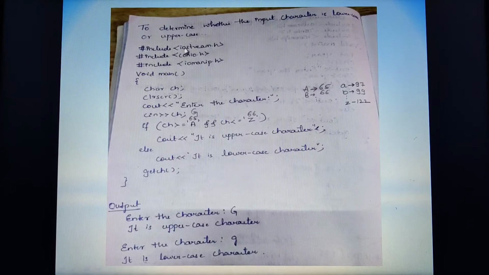Now here I have included three header files: iostream for cout and cin, conio.h for clrscr and getch, and iomanip. The program is to check whether the input character is a lowercase or uppercase. Definitely I should take a variable of data type char, then clear the screen, then cout. I am asking the user to enter the character, and whatever character they enter, I am reading it into a variable known as ch.